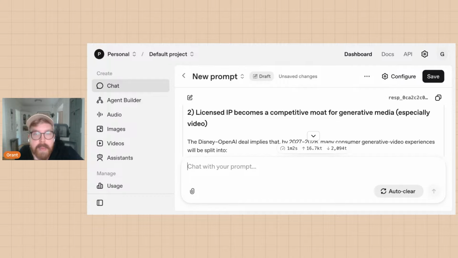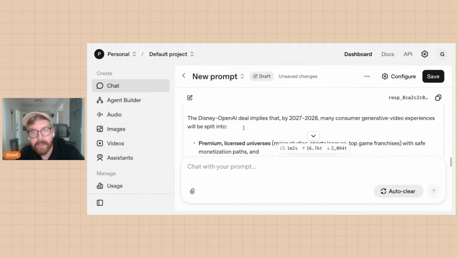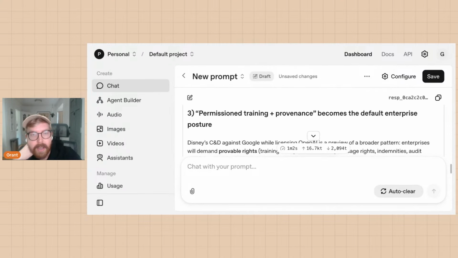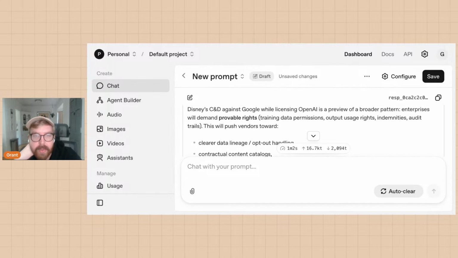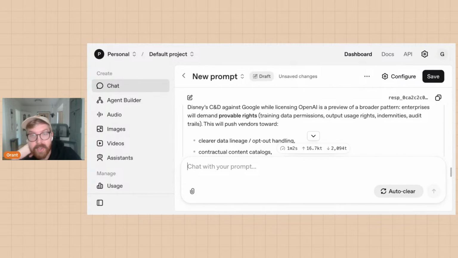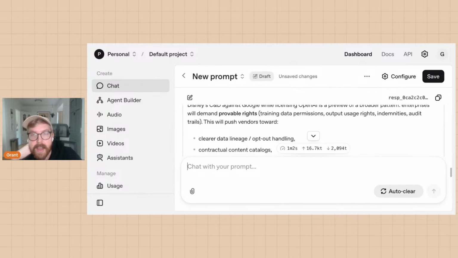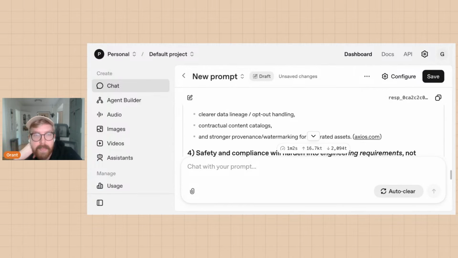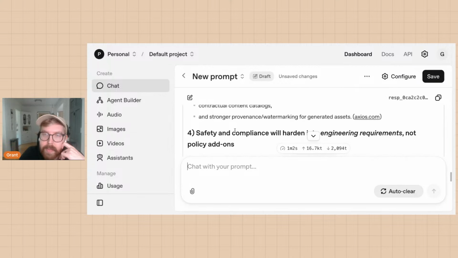Licensed IP becomes a competitive moat for generative media. Again, I would say this is also already, from context, something that's happened. So I wouldn't say this is a big game changer there. Permissions, training, and provenance becomes the default enterprise posture. Yeah, this is interesting. So basically, Google licensing OpenAI is a preview of a broader pattern. Enterprises will demand provable rights, training data permissions, output usage rights, indemnities, audit trails. This will push vendors towards clearer data lineage, opt-out handling, contractual content catalogs, and stronger provenance and watermarking for generative assets.